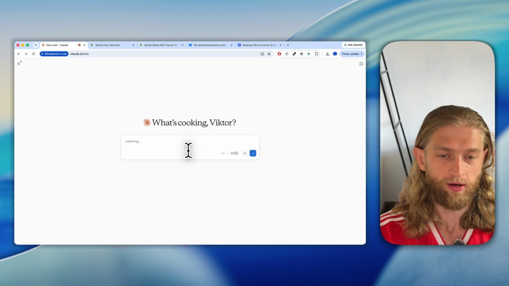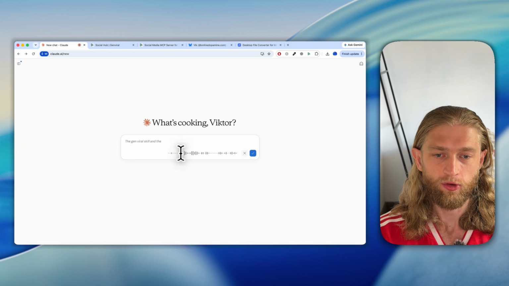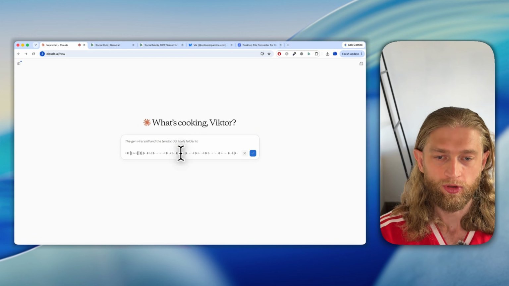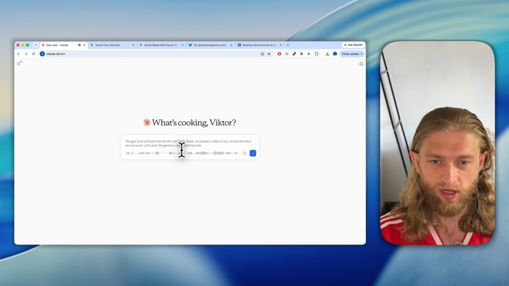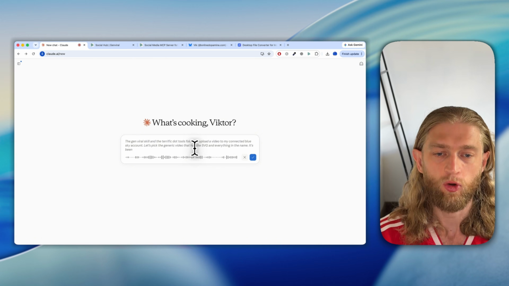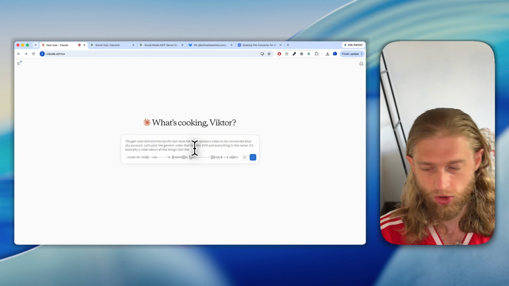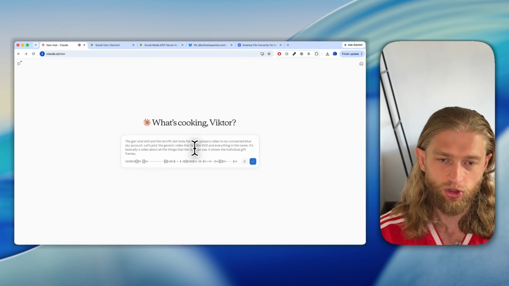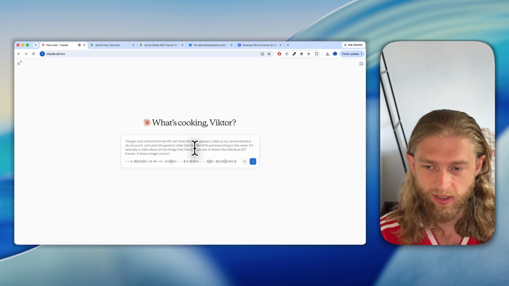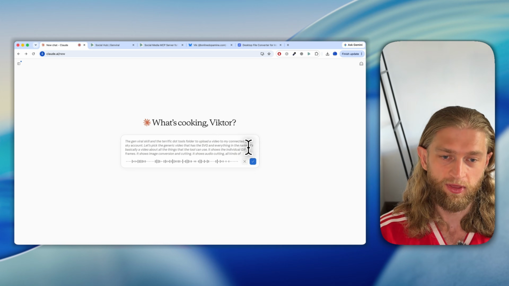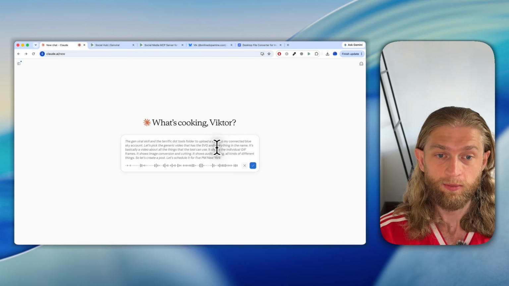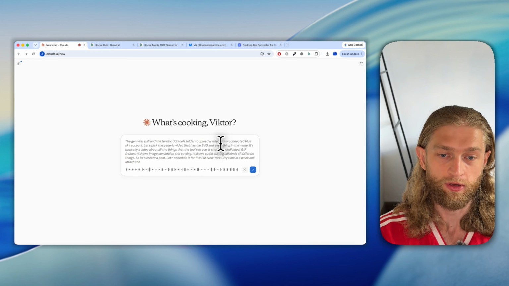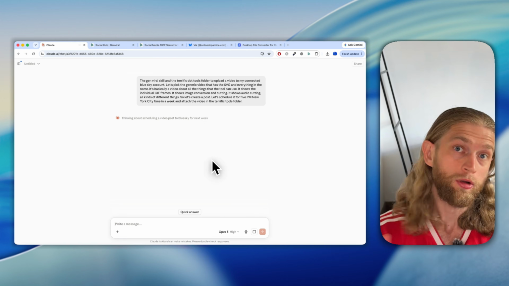Please use the Genviral skill and the terrific.tools folder to upload a video to my connected Bluesky account. Let's pick the generic video that has the SVG and everything in the name. It's basically a video about all the things that the tool can do. It shows the individual GIF frames, image conversion and cutting, audio cutting, all kinds of different things. So let's create a post. Let's schedule it for 5 p.m. New York City time in a week and attach the video in the Terrific Tools folder. And now Claude will do its thing.